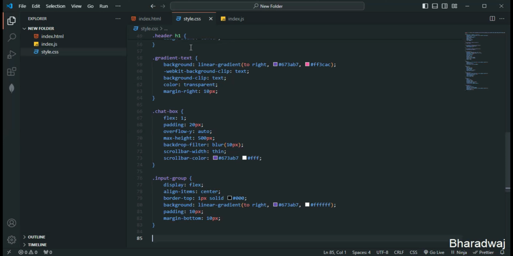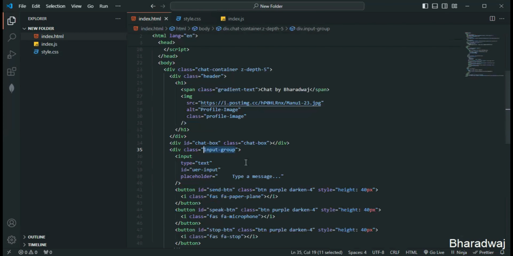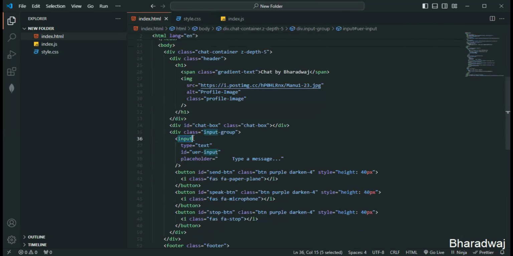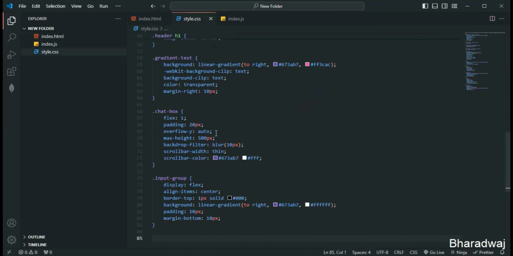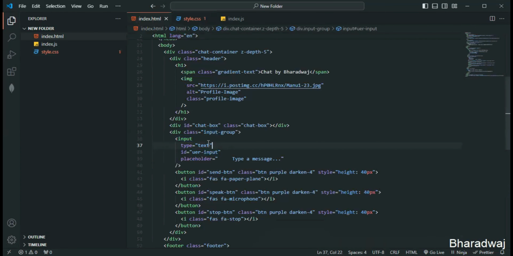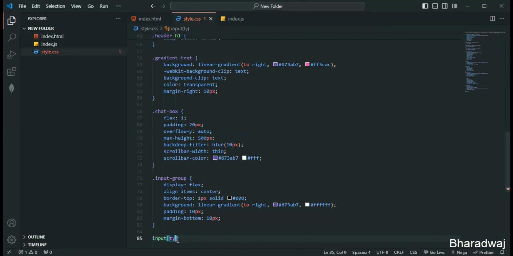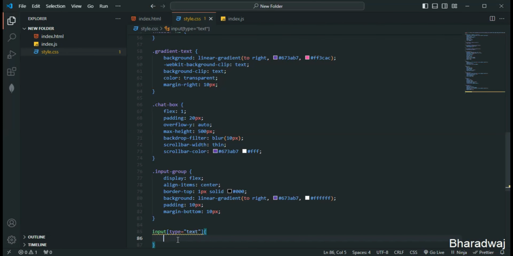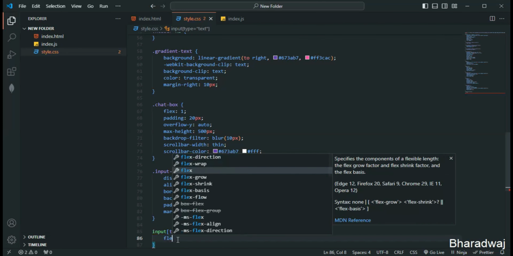Next, we'll style for the input, right? So let me come here. Let me copy this one, input, paste it over here. Let me come here again. Let me copy this entire thing, type equals text. So just delete this one. Let me paste it over here. Let's style for the input, right?